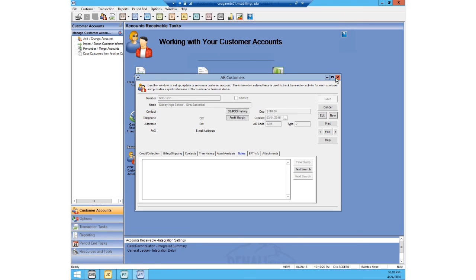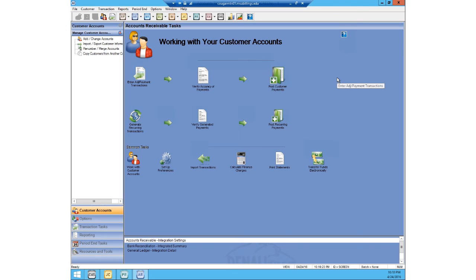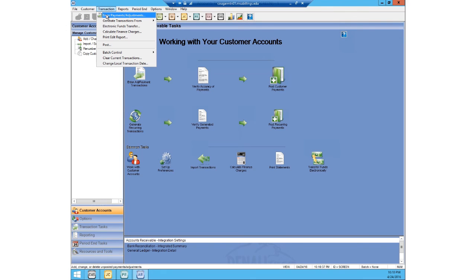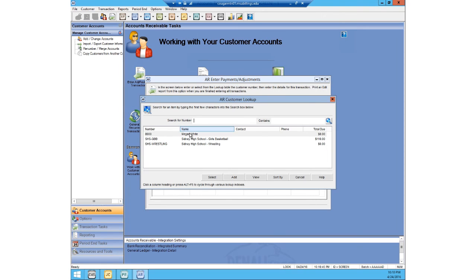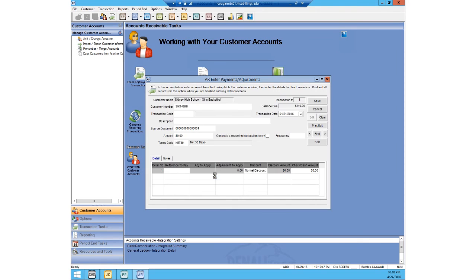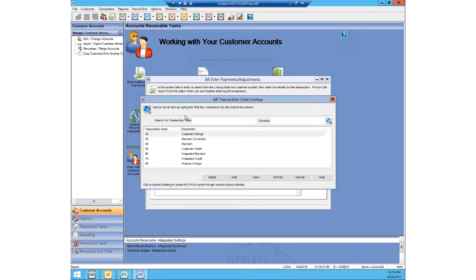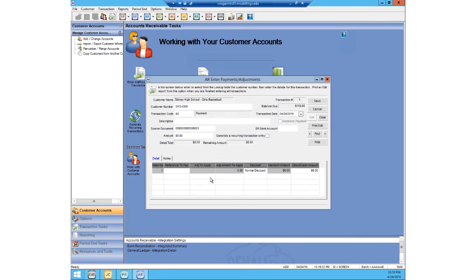And as a side note, when you receive payment, you'll have to make an adjustment if a deposit was made. So to receive the payment, you're in accounts receivable, go to transaction, enter payments and adjustments, choose the batch, then you'll indicate the customer number. This was the girls basketball team. The transaction code, this is a payment. Description comes in, source document, amount, we'll get to that in a second.